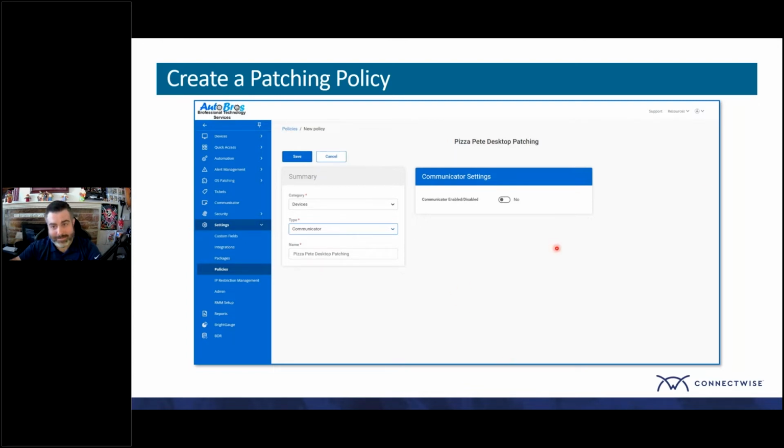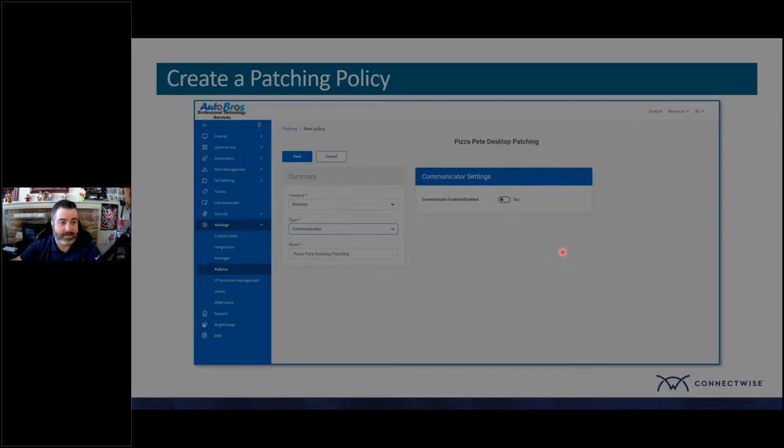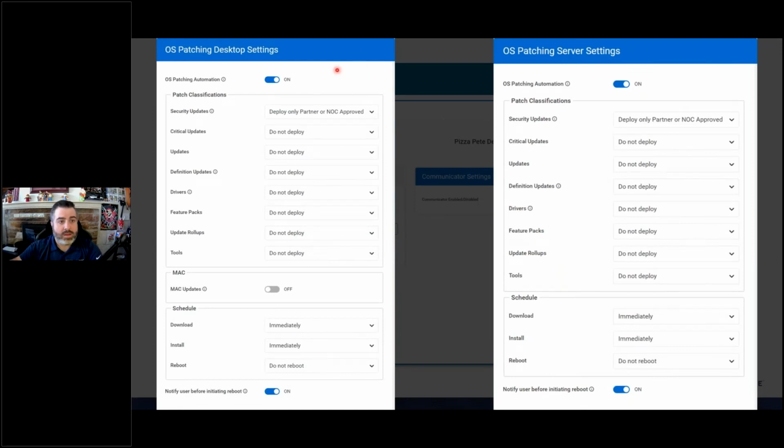Okay, so getting back to the desktop patching and server patching policies. Here are the two policies that we're concerned with since we're setting up patching for this particular client. The OS patching desktop policy settings are listed here, and you can see again the eight classifications that we looked at before.